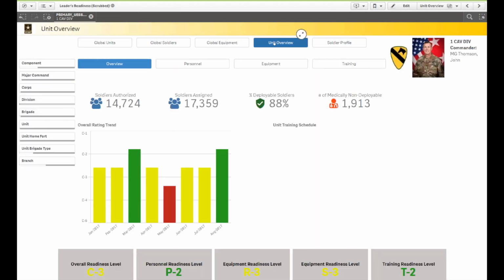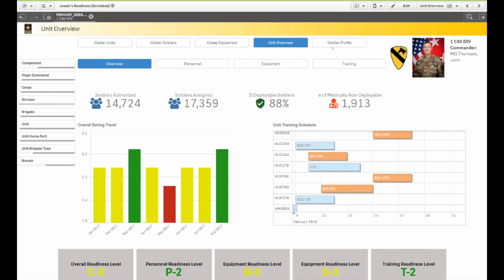All right. So I'll click the unit overview, and from a navigation perspective, that takes me to a different sheet, and this sheet gives me the overview. I can see things like the unit commander, the unit patch. I can see information such as the number of soldiers assigned and deployable. I can see the overall rating trend, and you can see the Army loves green, yellow, and red.